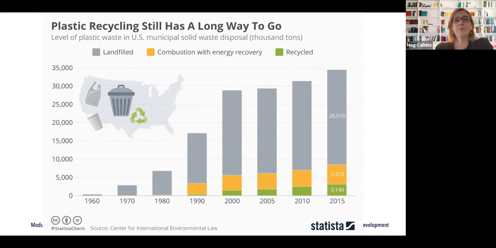So you can see our woefully small plastic recycling rate. For the most part, we landfill it. Sometimes we combust it, we burn it, incinerate it for energy. Most of the time, this recycling rate is very, very low. It's very inefficient.